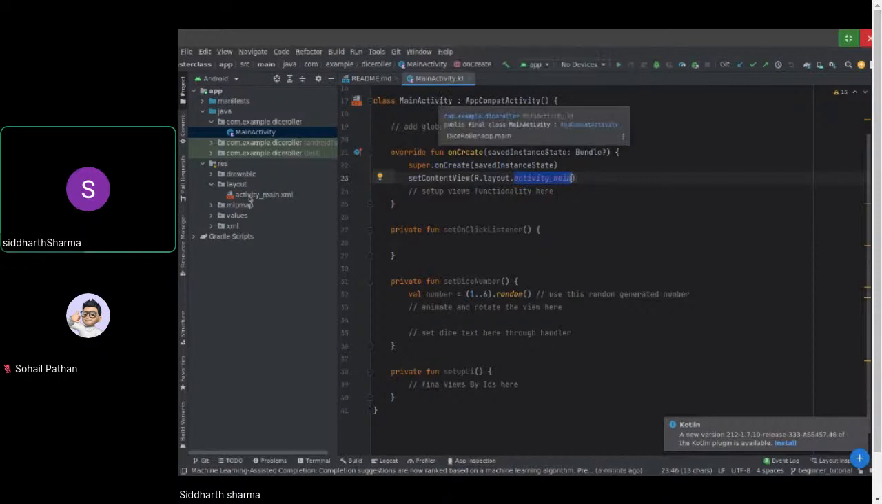I can even rename it to activity secondary, but that doesn't mean that these two classes will be unrelated. We check that by seeing this function, that is setContentView.